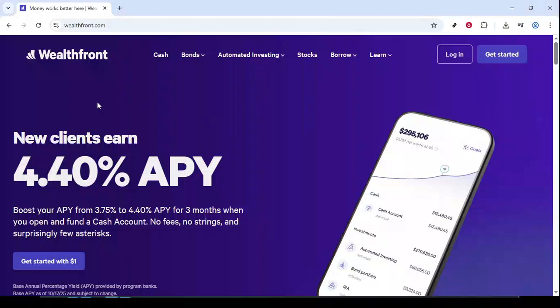In today's video, I'm going to teach you how to log into Wealthfront. Whether you're a seasoned investor or new to managing your finances online, accessing your Wealthfront account is a straightforward process designed to keep your investments and personal information secure. Let's walk through each step clearly and carefully so you can easily access your account whenever you need.